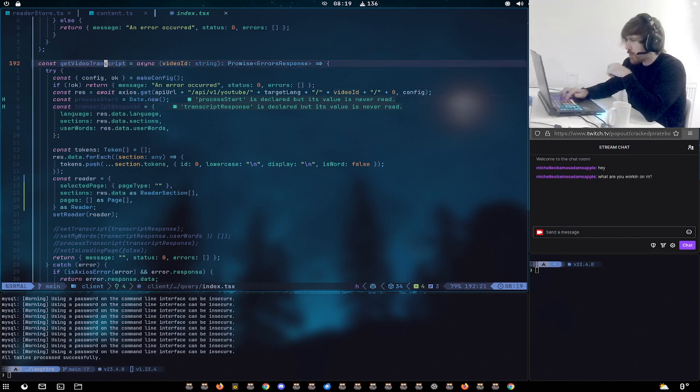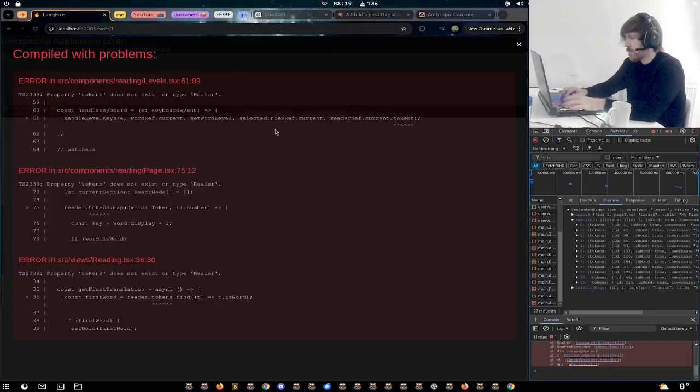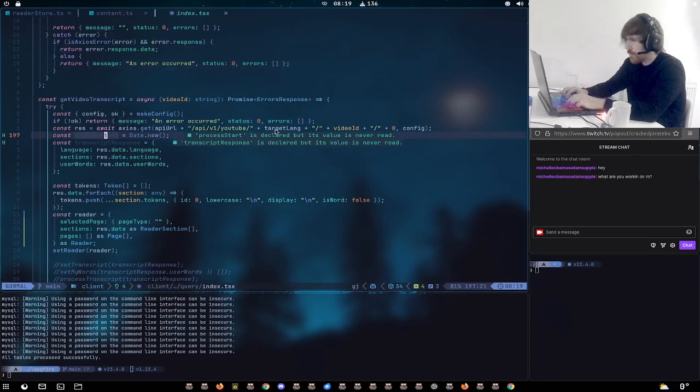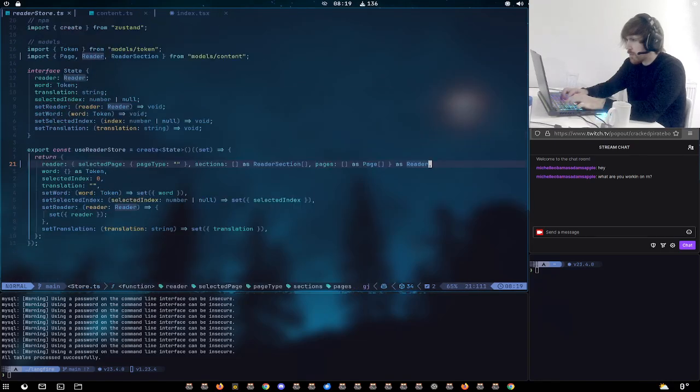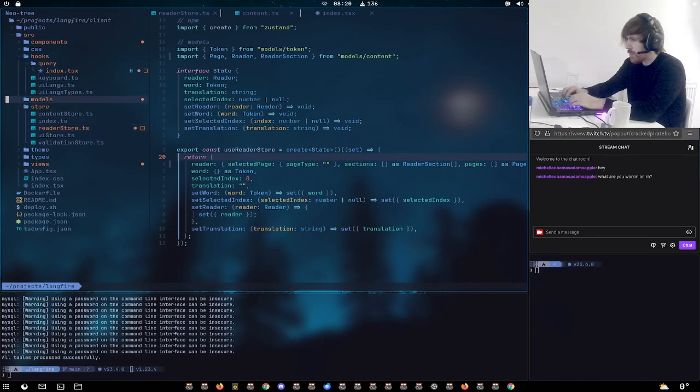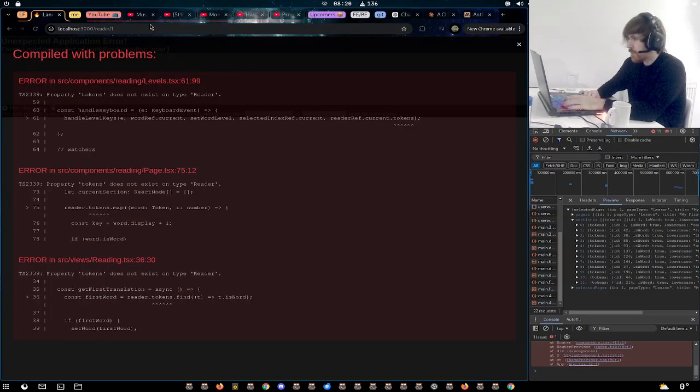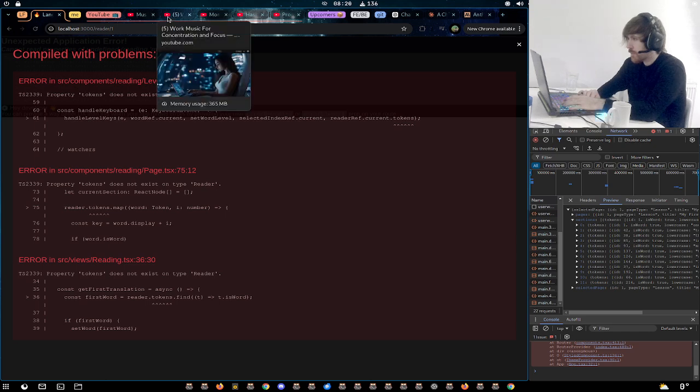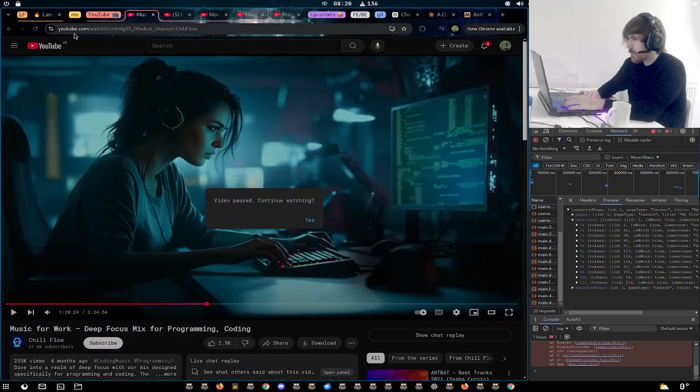We can check on this. This might be broken. But the reader seems to be correct. It's now about the rendering of the reader. Why has this stopped? I thought I had a loop on this.